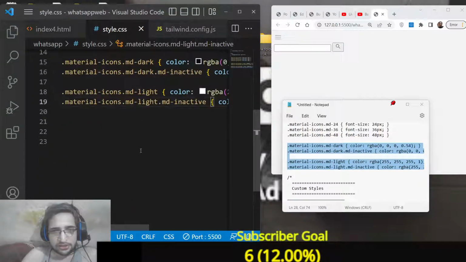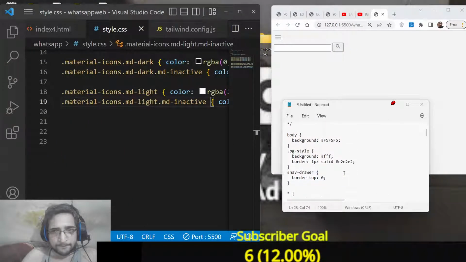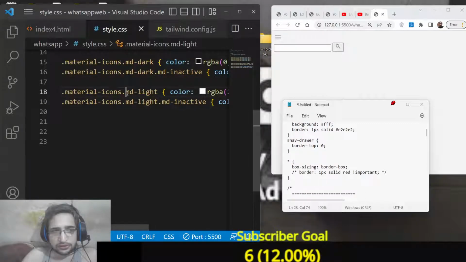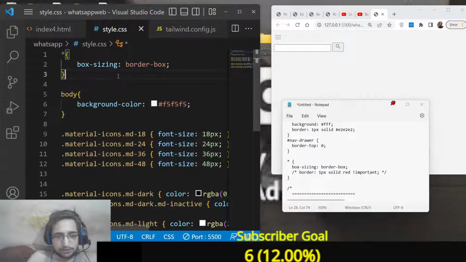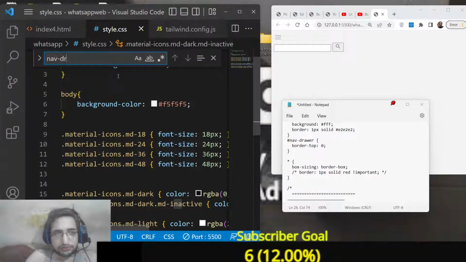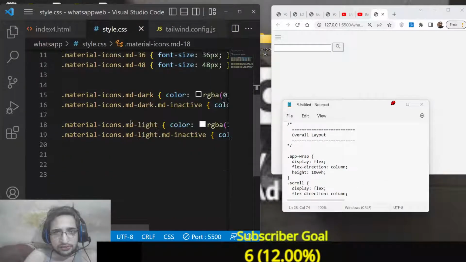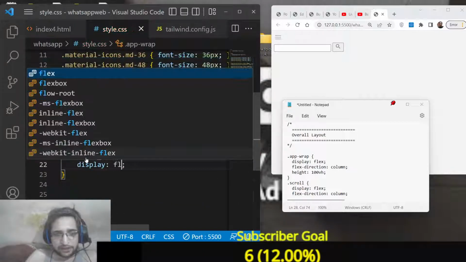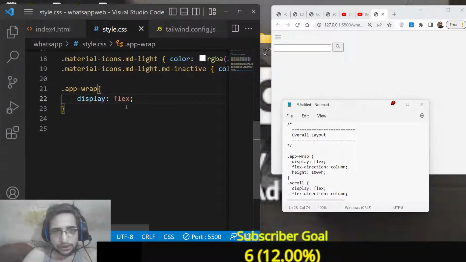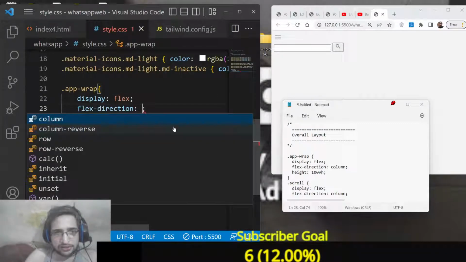So you can customize this color accordingly. And after this, guys, what we need to do is that, after this we will now target this class which is the parent class, which is app wrap. So here we will be using Flexbox, so we need to change the display property to flex, and we will say flex direction to column.